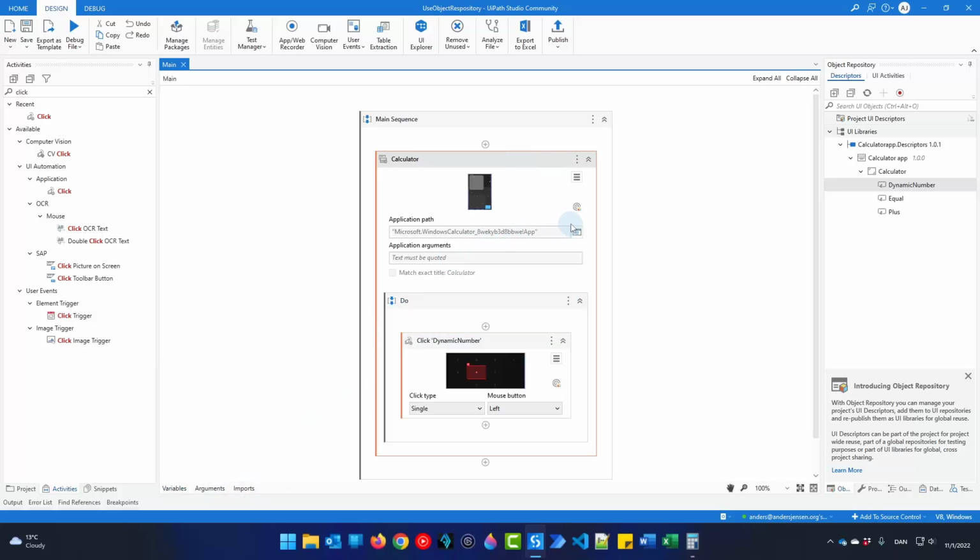So here you can see this little sign here. That means that it is from the object repository. It's here and here. And we now reuse the existing descriptors. We cannot move this informative screenshot, unfortunately.